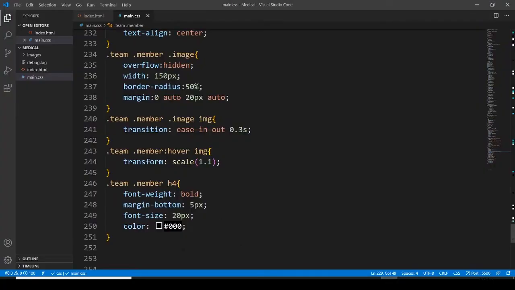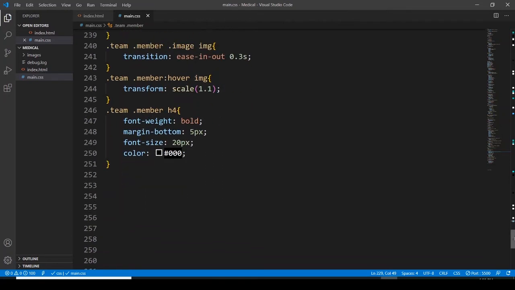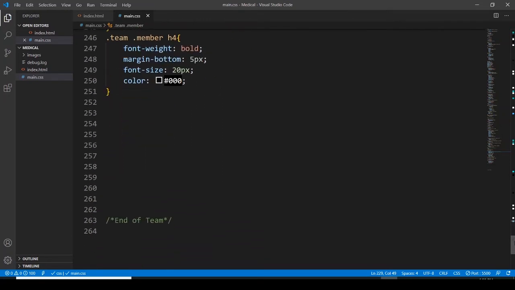And then after this team member h4 heading and color, now we have to go with the span element of this.